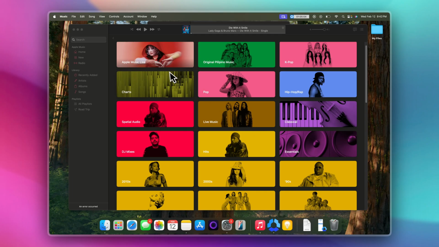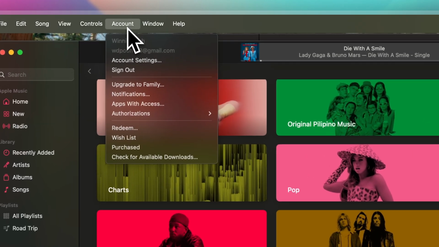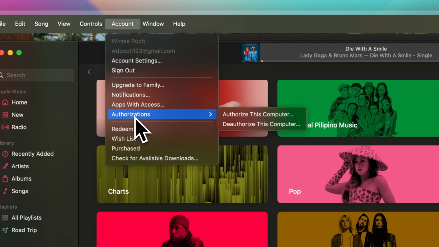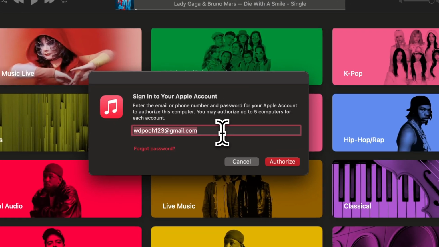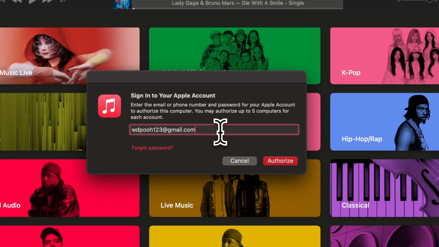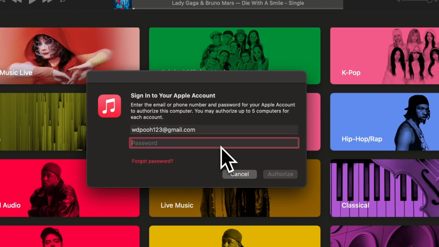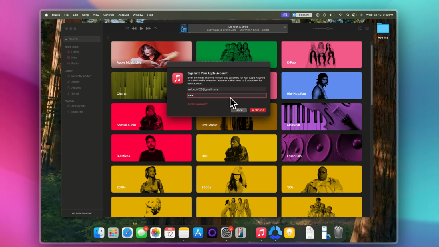To do so, go to the top menu and click Account. Click Authorizations and click Authorize this computer. It will then ask you to sign in to your Apple account. Type in your email, click Authorize, and then put your password.